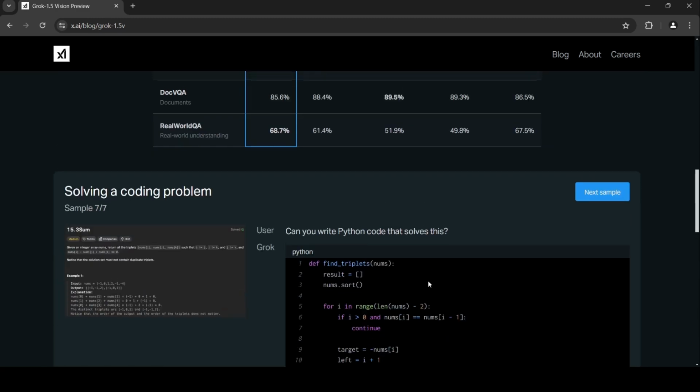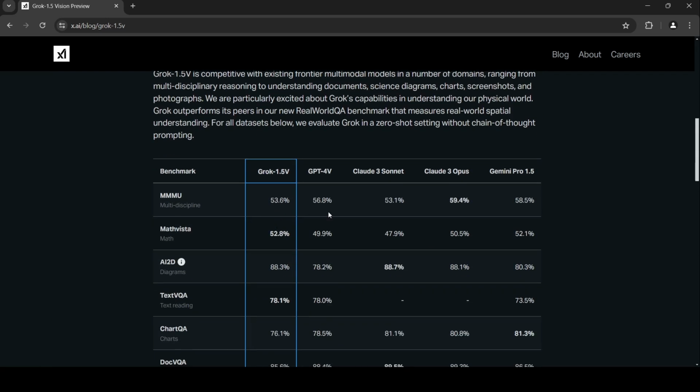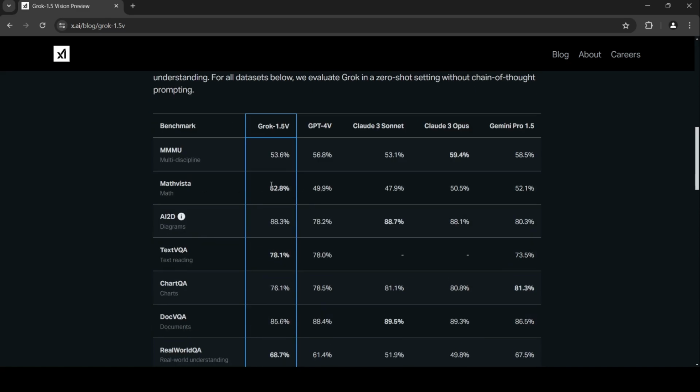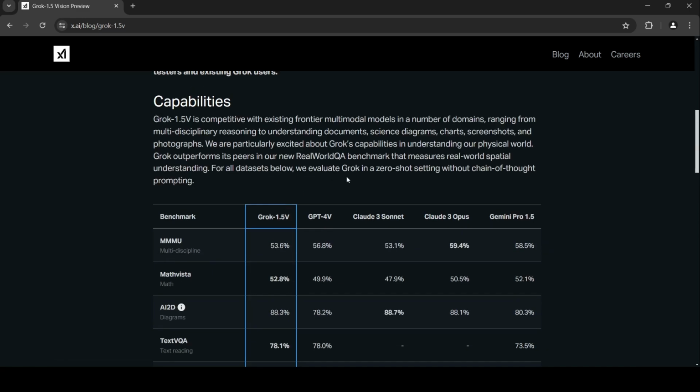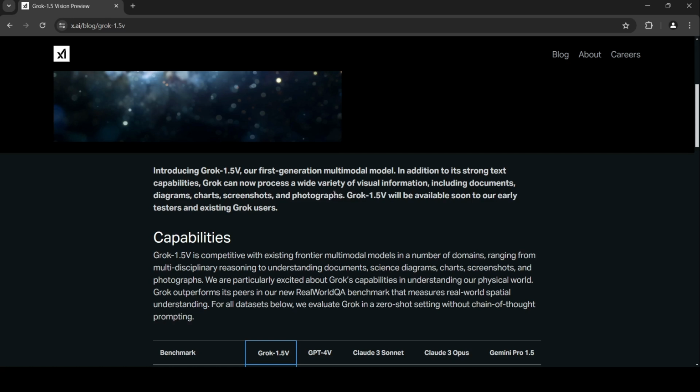Now if you look at the benchmarks, this model is comparable to GPT-4V on certain benchmarks and better than GPT-4V on some. That is their claim. For example, on MathVista, Grok 1.5V is better than GPT-4V and all the other models. In some benchmarks like MMMU, it is comparable to other models. This is their performance on various benchmarks. But all these things don't matter until we get access to the model and can test it out.